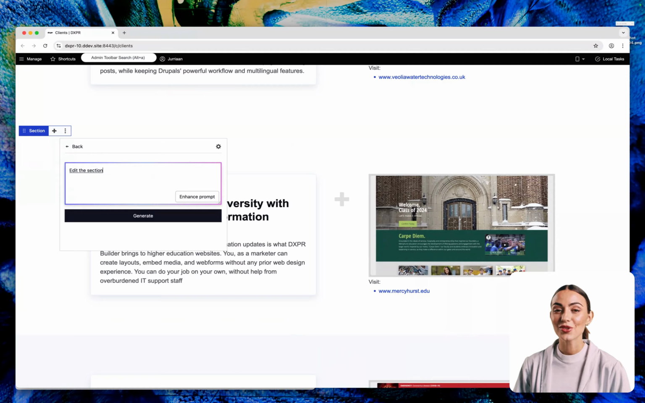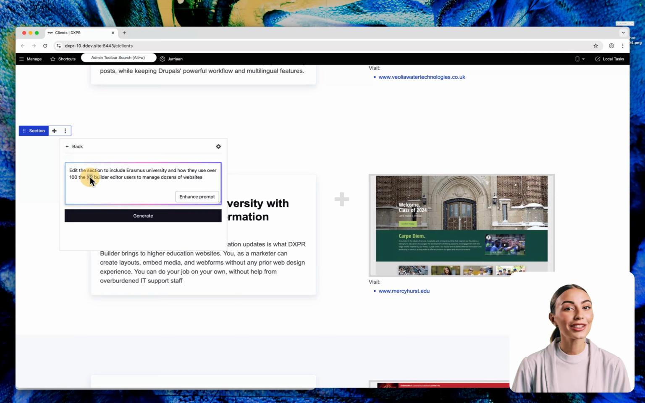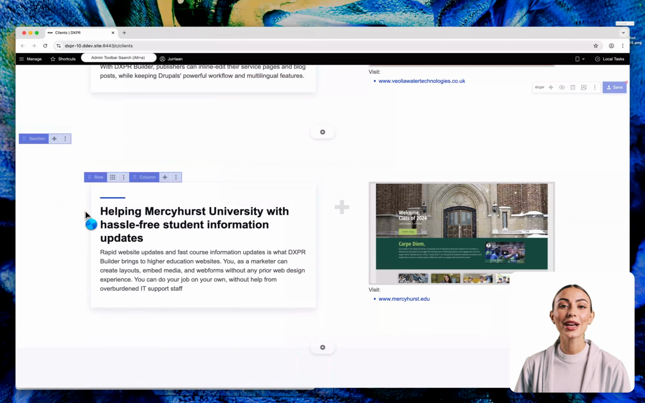I'll update this section to include Erasmus University, highlighting their use of over 100 DXPR Builder editor users managing multiple websites. That seems to fit nicely. Now, let's see the result. I could have chosen to edit just the text element for more precision, but I'm hoping for a comprehensive edit covering both the website address and text.